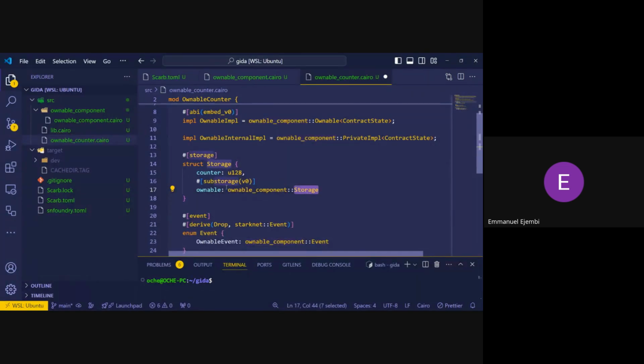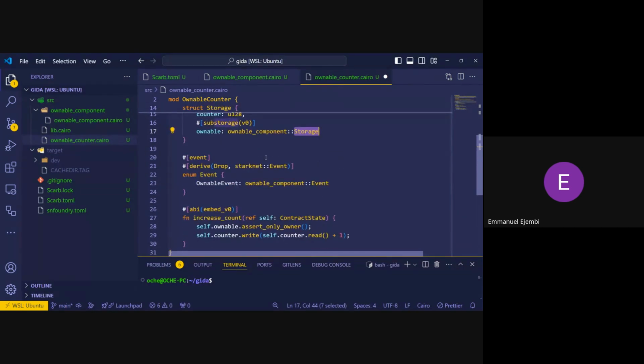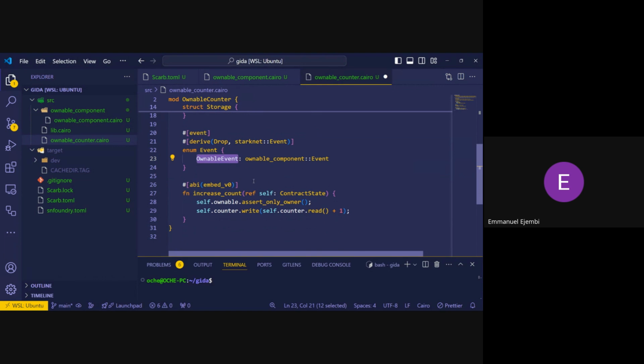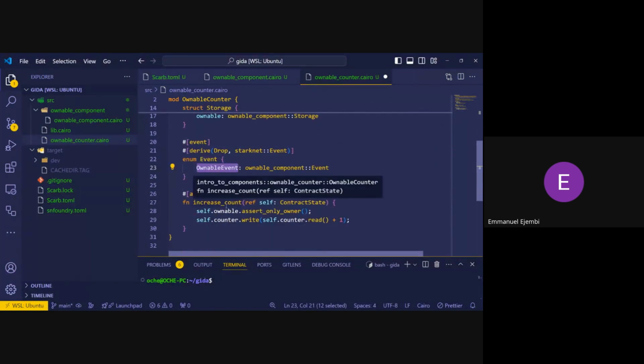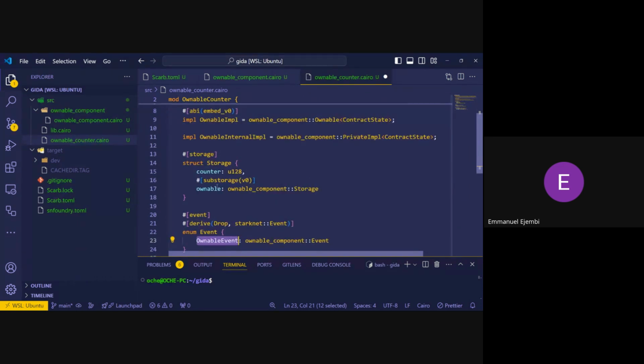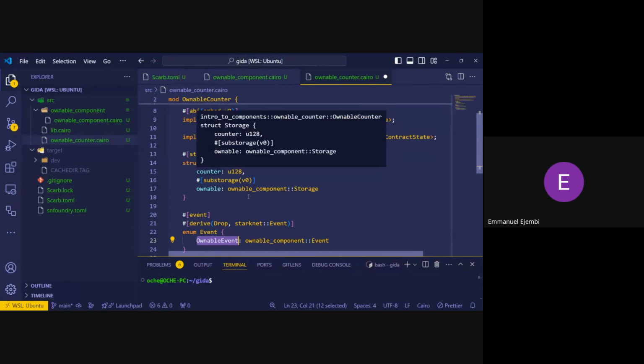So this is basically what you're going to do with any component you are embedding. And for the event, it's the same thing. We are defining an enum Event, specifying the Ownable event, and bringing in the OwnableComponent event. Now, since this is just a simple contract, we just want to expose one function called increase_count, which increases the count of this counter variable.